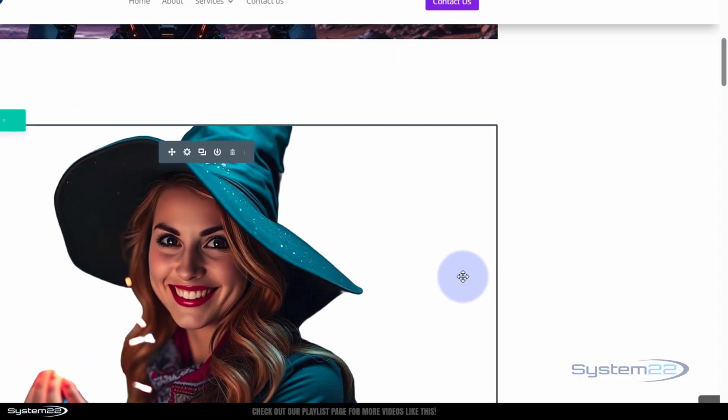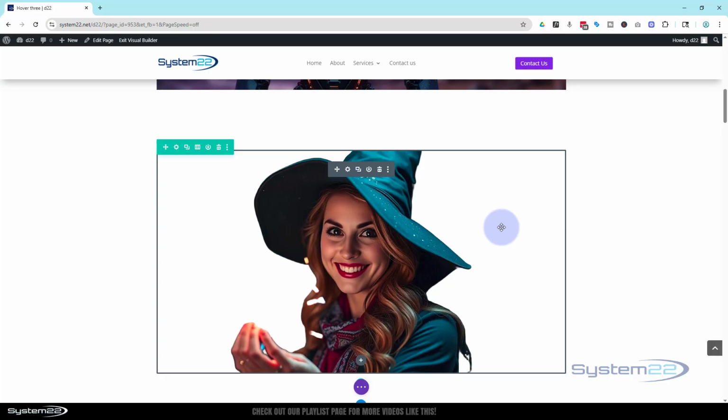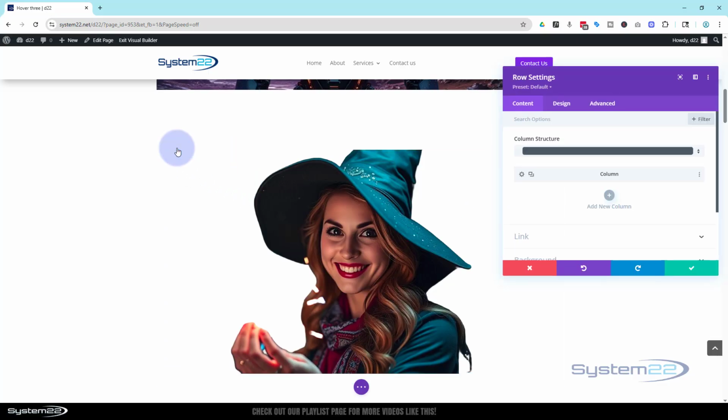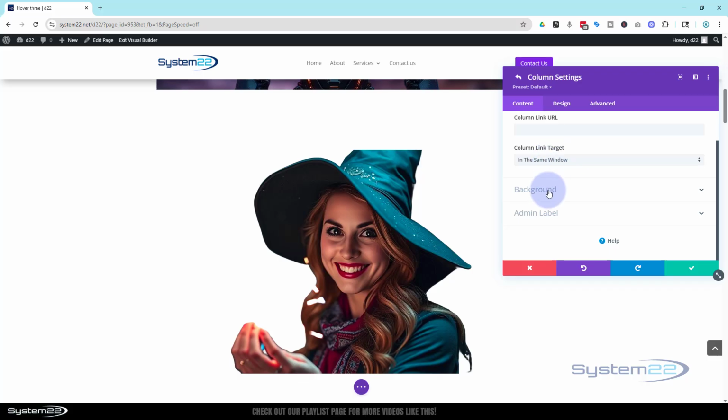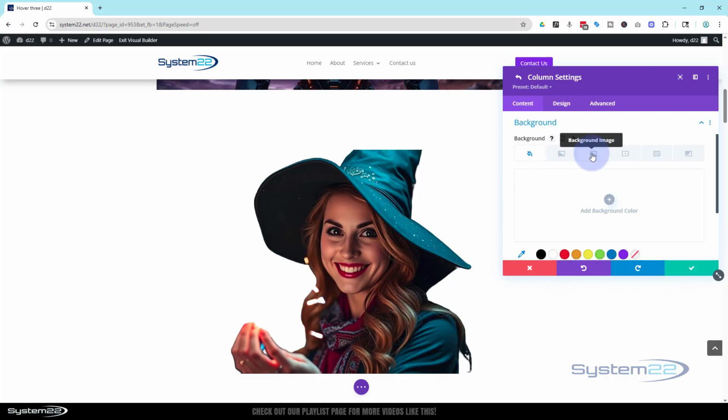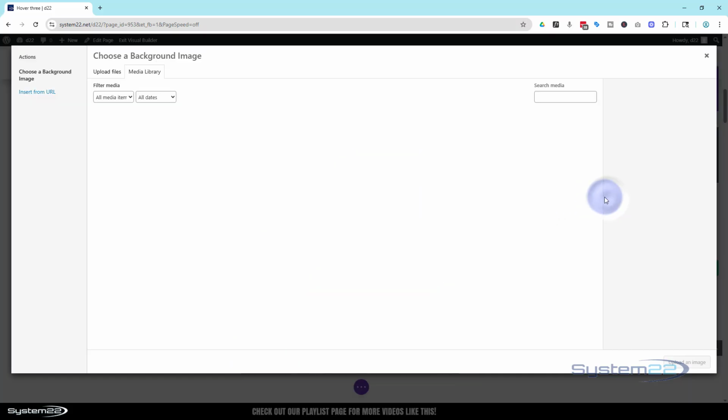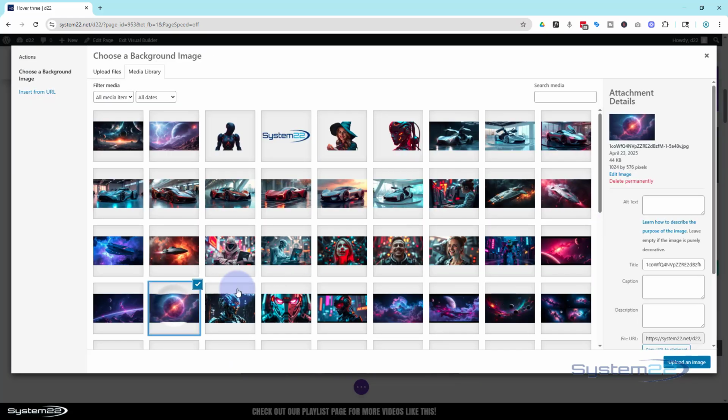Okay, the next thing we're going to do is add the background image itself. To do that, I'm actually going to go into the column that it's sitting in right here. You'll always find background under content. I'm going to go down to background. The third tab along is image, and we're going to throw in the background image by hitting the little plus key there. Let's use this one today.